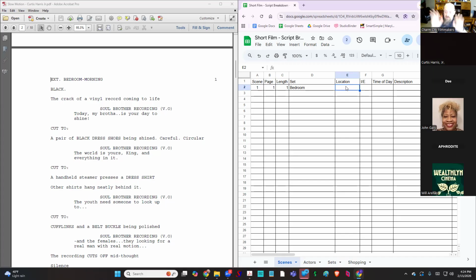That's why I just kept it generic for now until I figure out specifically where. I know I wanted it to be a bedroom versus a kitchen, but how I film it just depends on the locations I get. Okay. I gotta ask, is the bedroom outside?